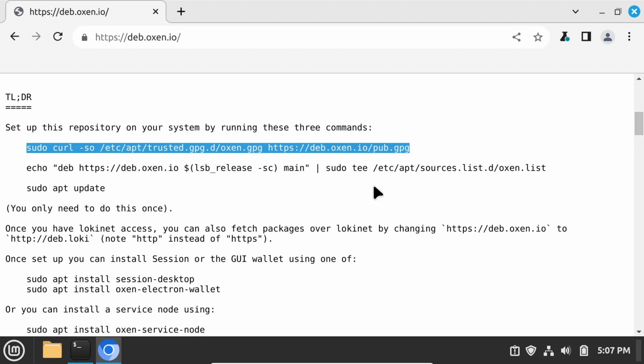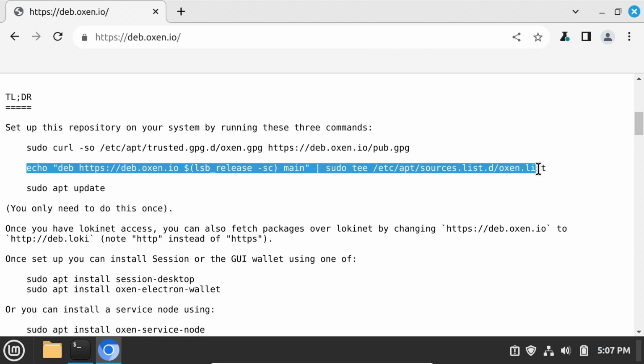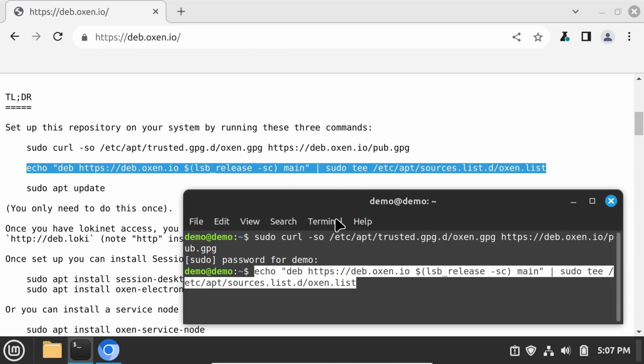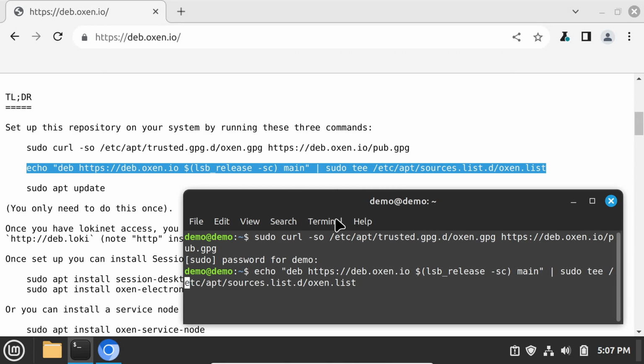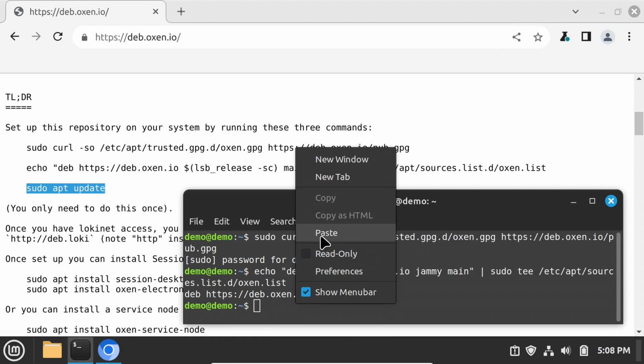First command downloads the public signing key for the repository. The second command sets up the repository in sources.list, and it needs some modifications for Linux Mint because Mint uses its own nicknames for the different versions rather than adhering to Ubuntu's naming scheme. Linux Mint is called Victoria, whereas Ubuntu 22.04, which it's based on, is called Jammy. The third one reads the contents of the repository.